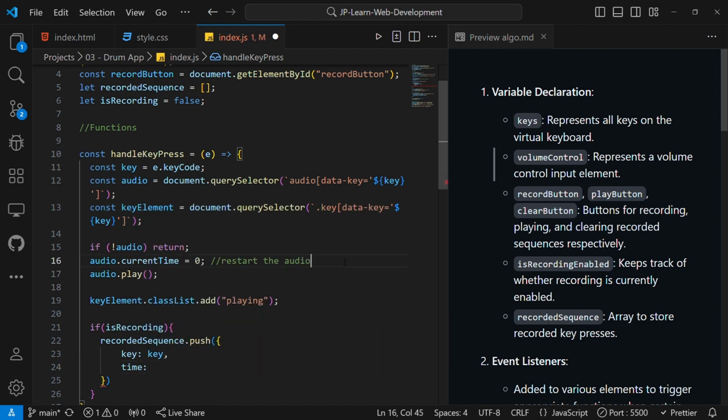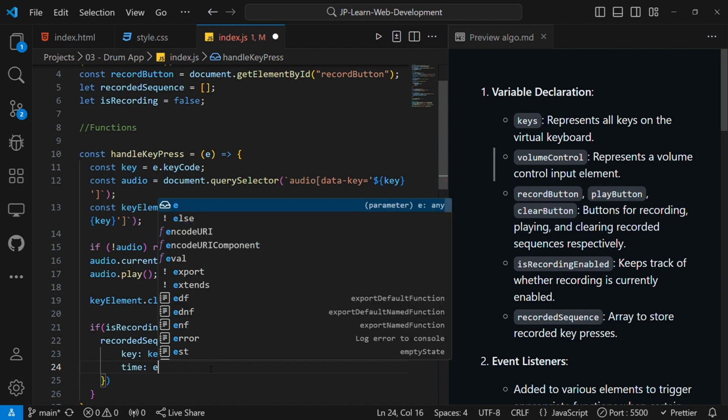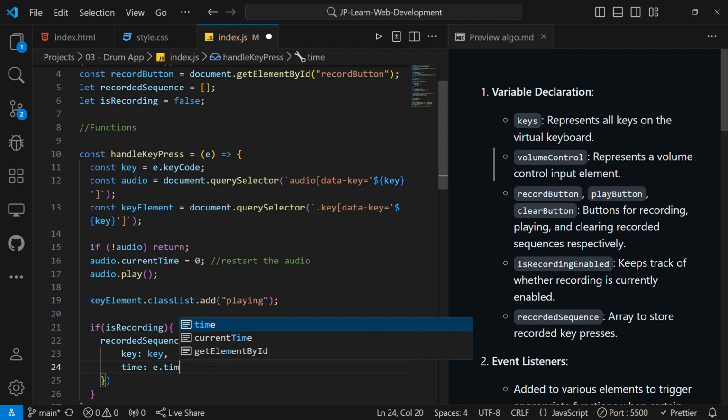I want to push the time because you have seen that sometimes the audio does not play till the end. It plays till somewhere, and where it has reached, you want to get that time. If you look at this event and log it, there's a property called timestamp. That is the one we use. You can log it and see that the timestamp property is there.